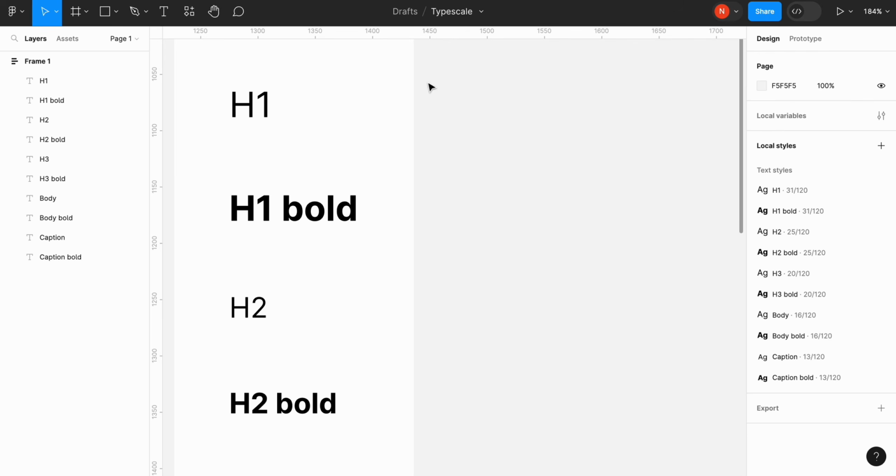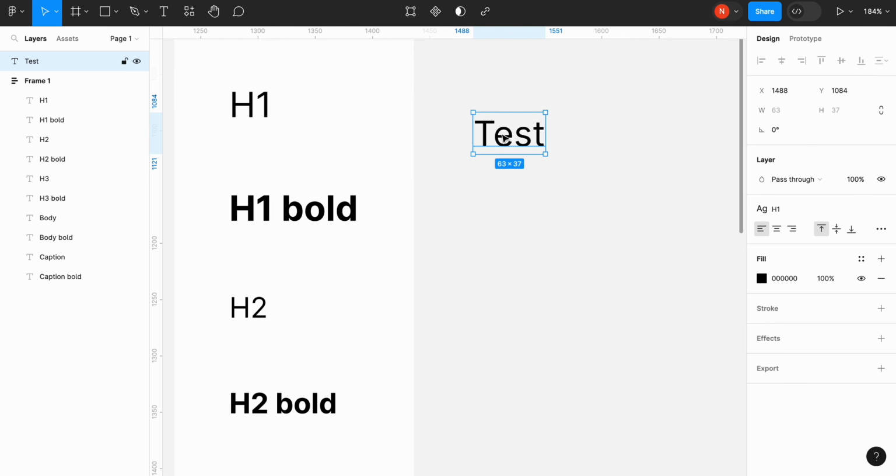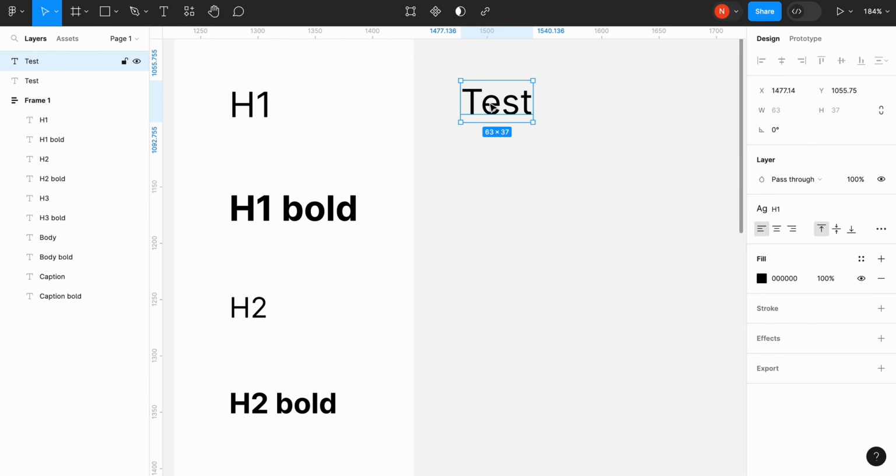Let's try to use the styles. Type Test and click the 4-dot icon for the text layer. Choose the H1 style, and the style is applied to the text layer. Now let's copy the text layer and change the style to H2 bold.